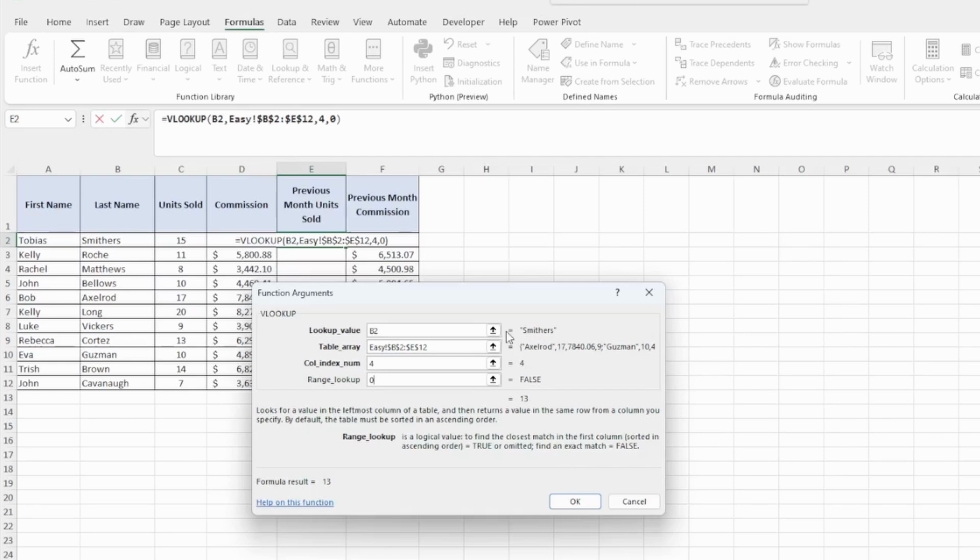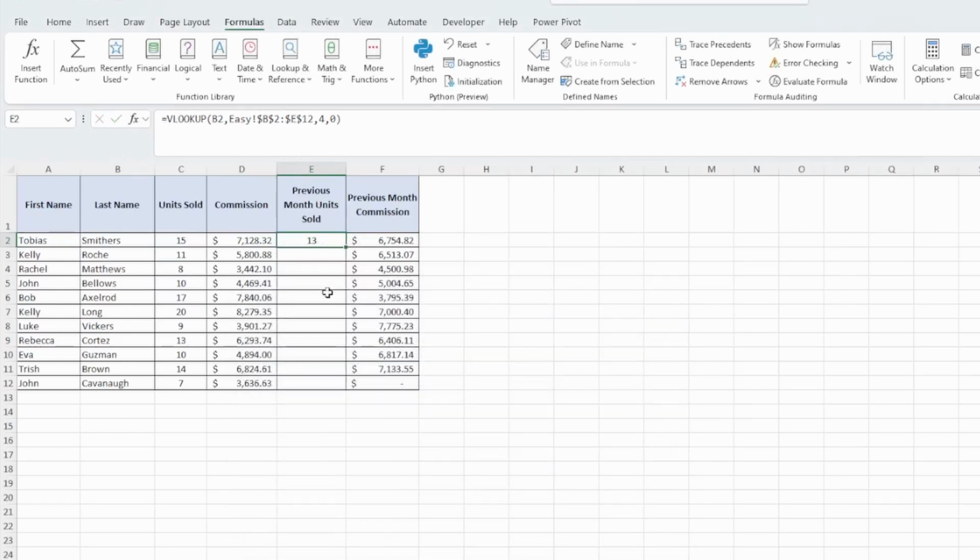So before I hit OK, you're seeing here that we're looking for Smithers in this column on this row, and then the function goes to our original data set, looks at this subset of data from B2 to E12, and you can see some of the values here listed. It's going to look for Smithers as a match. When it finds the match, it's going to go to the right 4 columns and return that result, which will be Smithers' previous month units sold, which in this case you can see will equal 13. Select OK. Perfect.